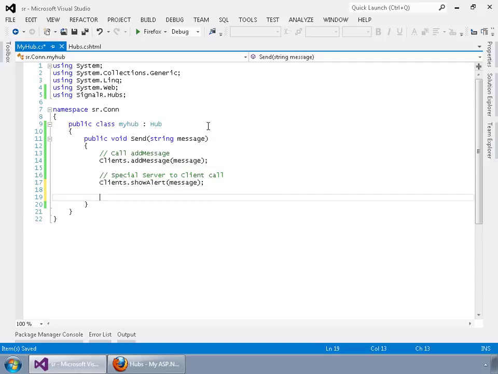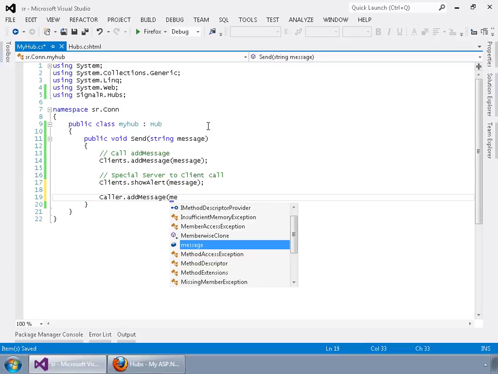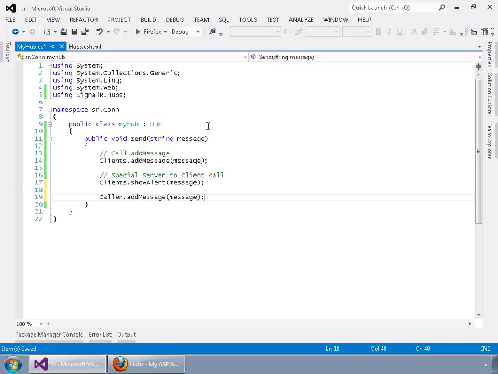So what we're going to do is say we can do caller.addMessage, which calls the JavaScript function, and we're going to pass the message along. So what this does is this is saying specific to the connection. So in other words, if user 1 sends a message, only user 1 is going to receive a response back from the server, where user 2 and 3 would not see this.